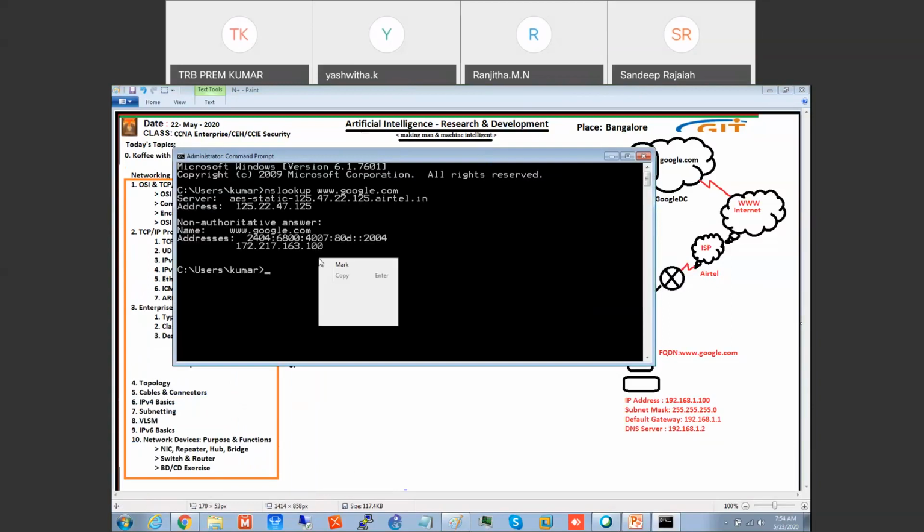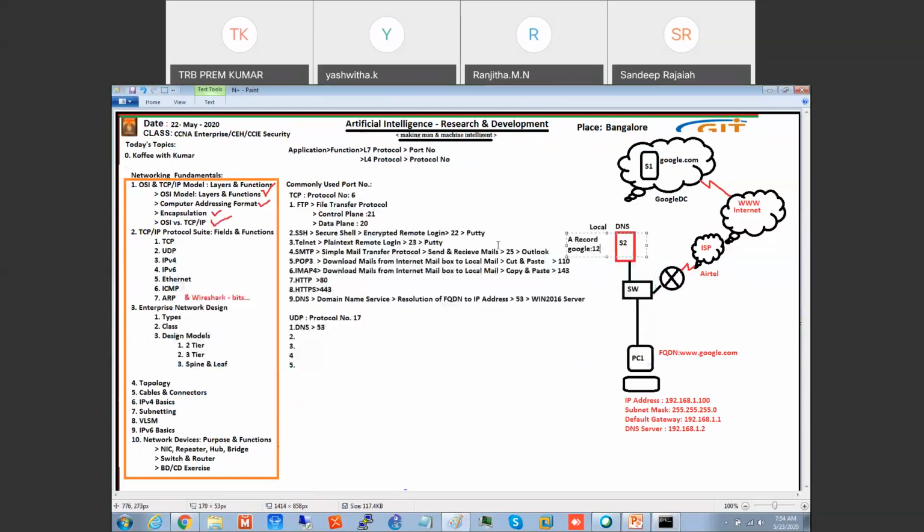Okay, the IP address is 172.15. This is the record to maintain the local DNS. So the local DNS server, I have maintained the record.